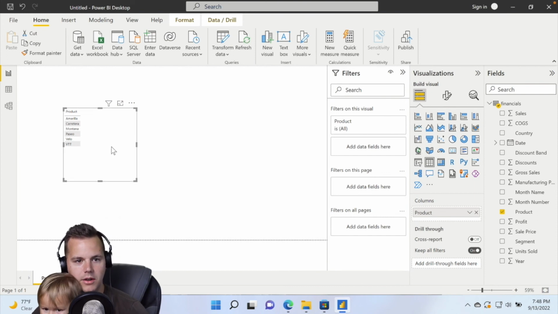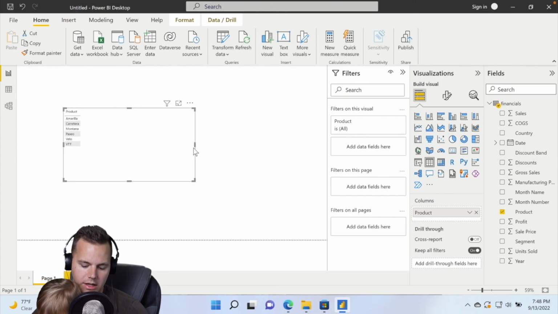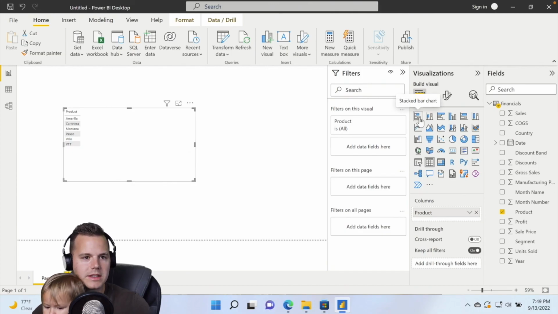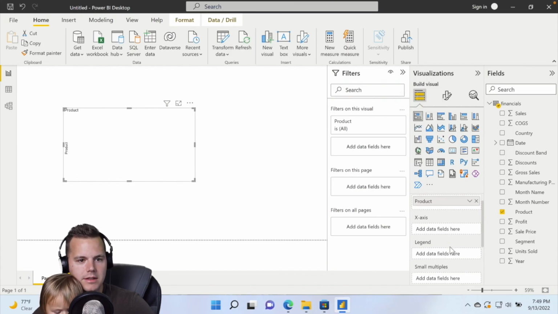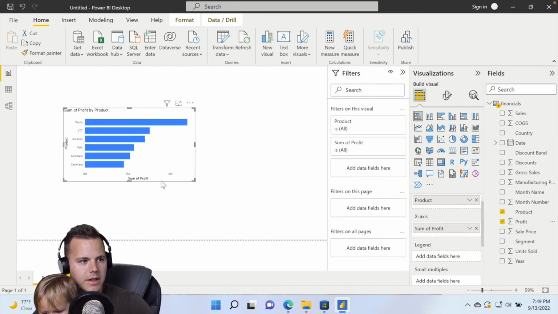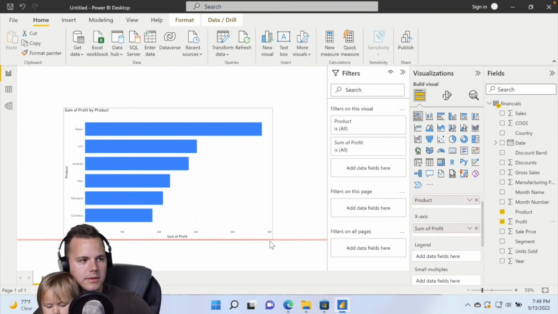All right, so we've got our product here. Just drag the visual over, and you can change visuals based on what's selected here. So for example, if I wanted to do a stacked bar chart, I can click right there, and then let's say I want to look at how much profit per product. I can just click on the x-axis, and that's going to give me a nice bar chart there.